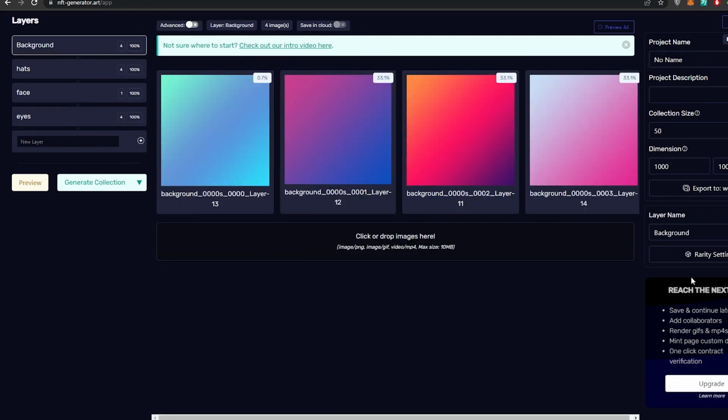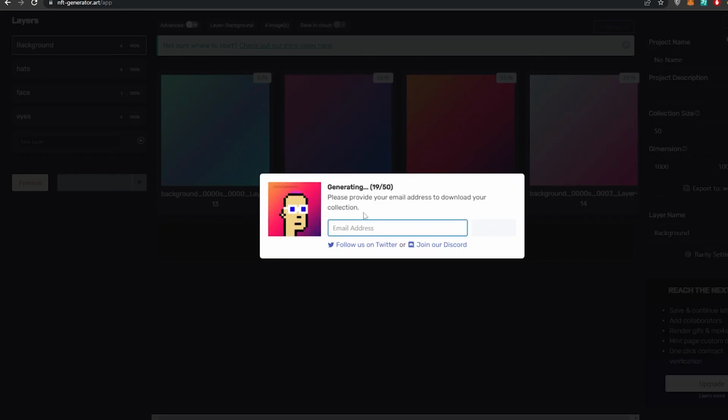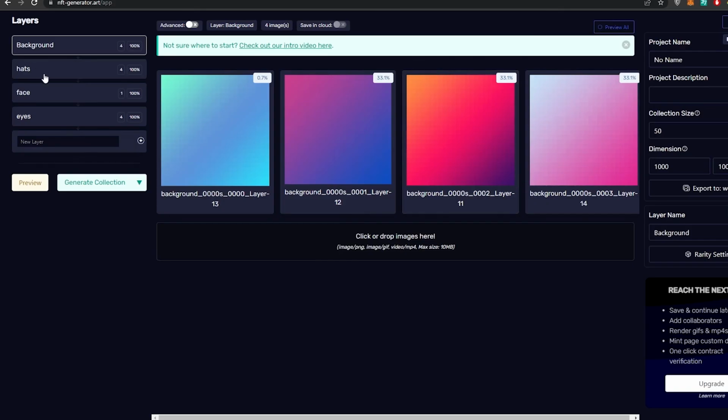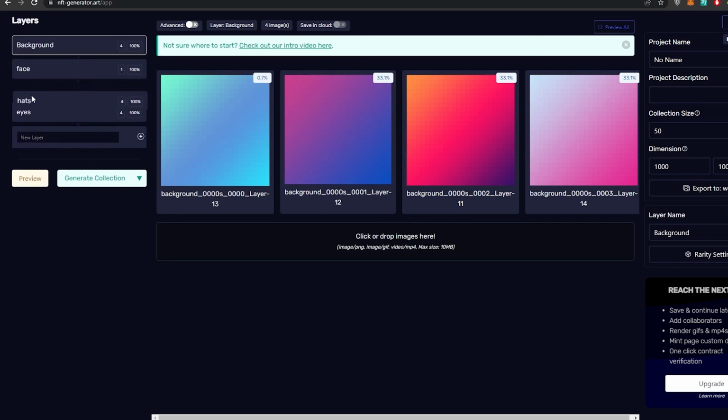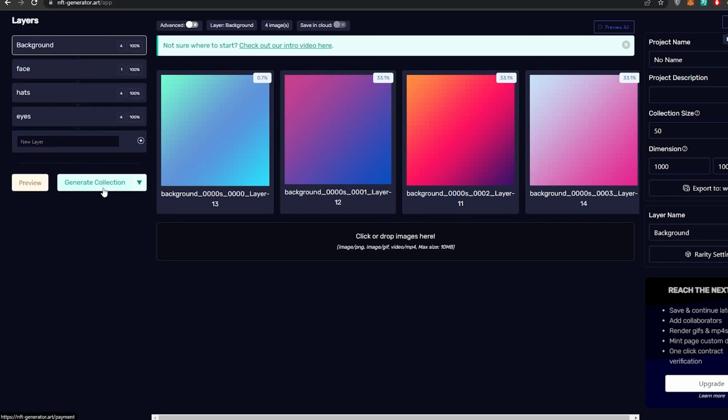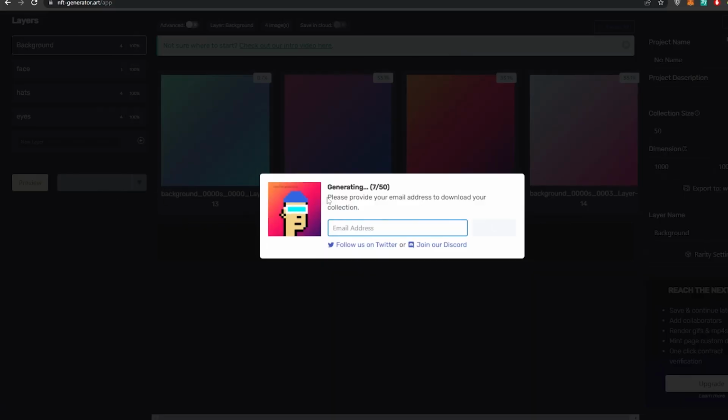So once everything is done, just simply click on generate collection, and boom, as you can see, your collection is being generated, but it's not working because I messed up with the layers. So one minute, I actually put the hats above the face, so of course it's not gonna work. I'm gonna have to put the face first. I'm gonna put the background, then the face, then the hats, and then the eyes. All right, now I think it should work. See, now it's much better.